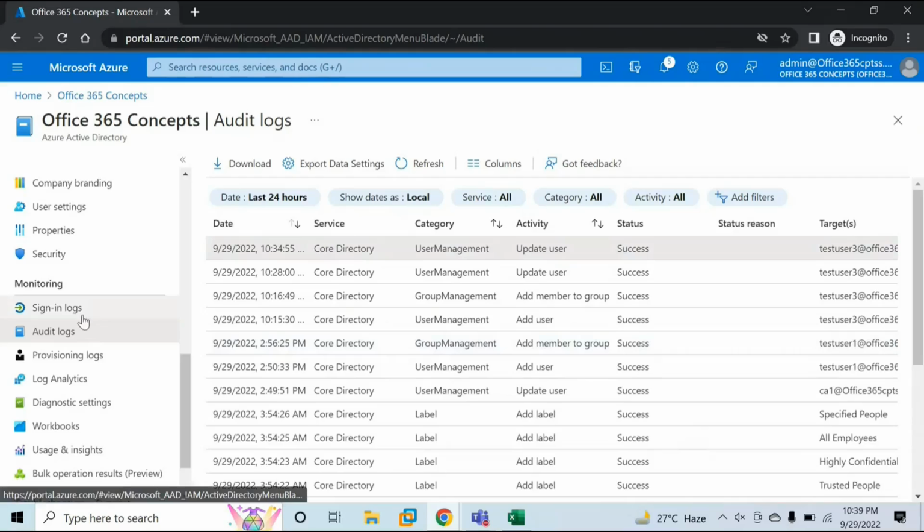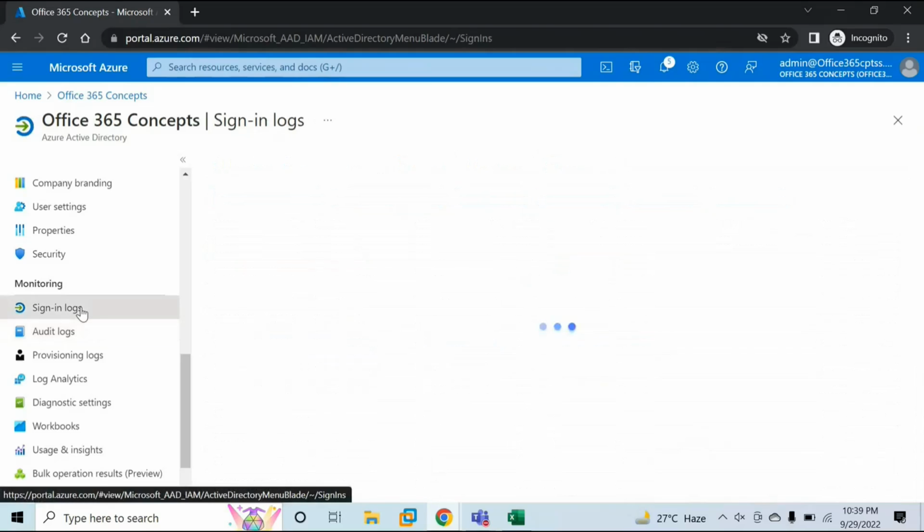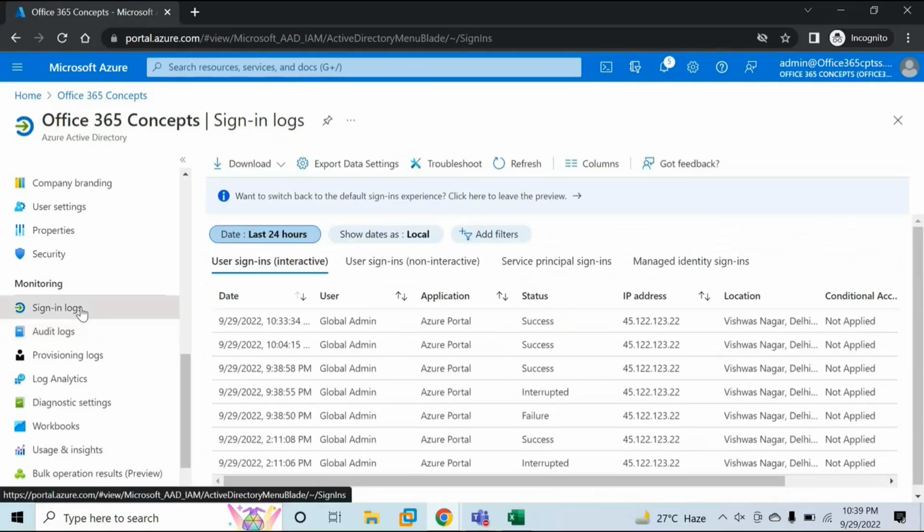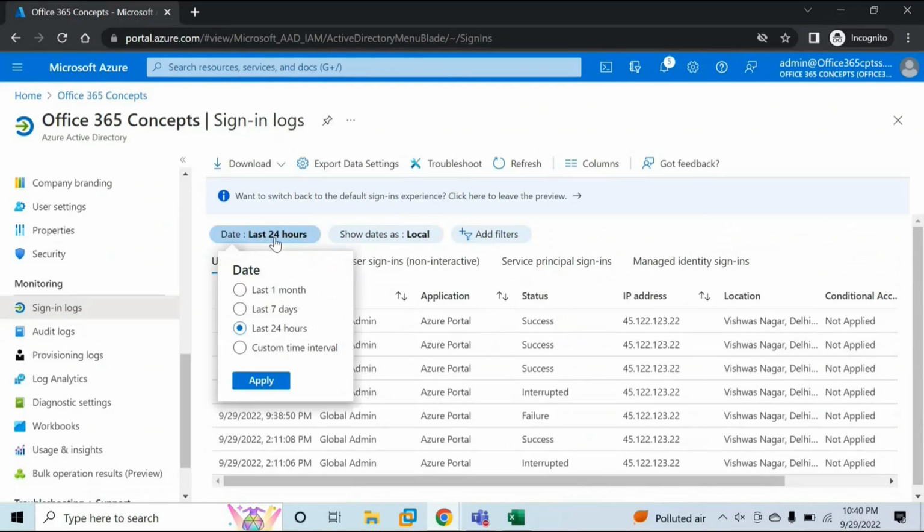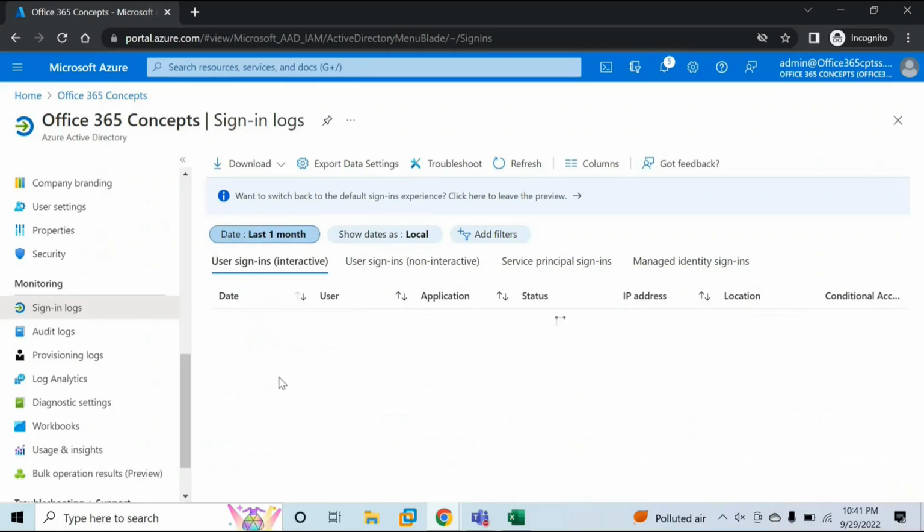So now let's go to sign-in logs and let's understand how to analyze these sign-in logs in Azure AD. By default, you can run sign-in logs for 24 hours like Azure AD Audit Logs. You can run it for 24 hours or 7 days. If you want to run it for 1 month, you need either an Azure AD Premium P1 license or P2 license. And then you can run sign-in logs for 1 month as well.